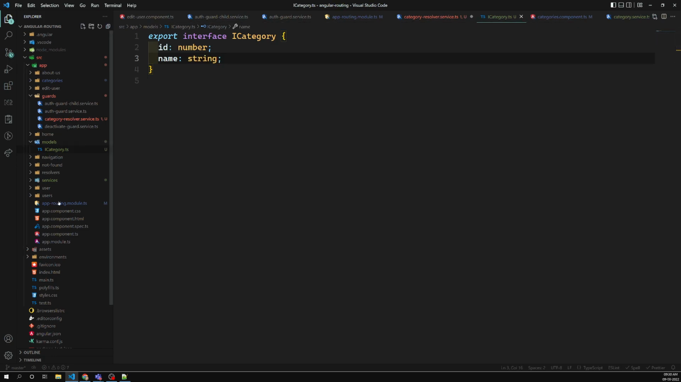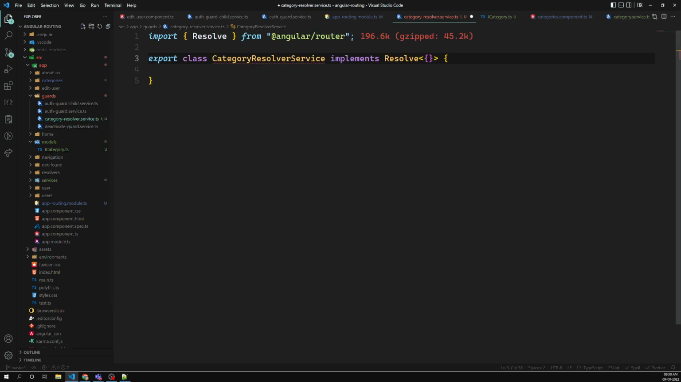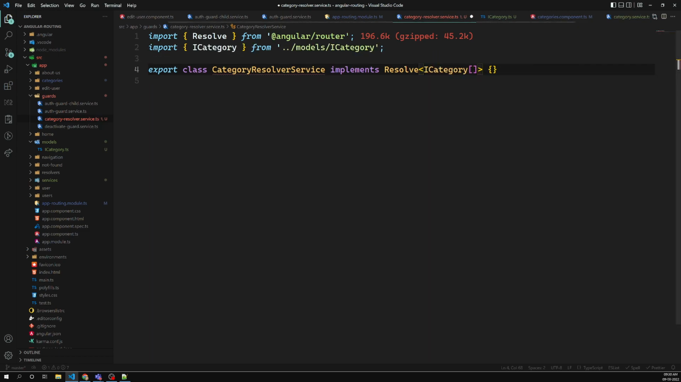Now let's go to the category resolver. This one will send data that is nothing but an array of iCategory. So what is the type of data we are trying to send? That is an iCategory array, an array of categories.